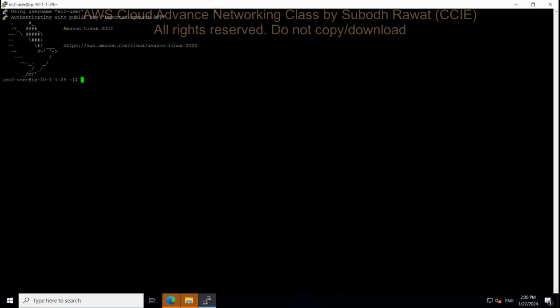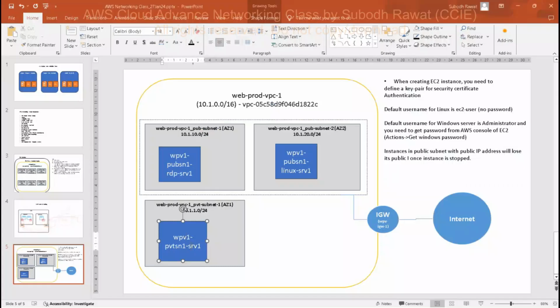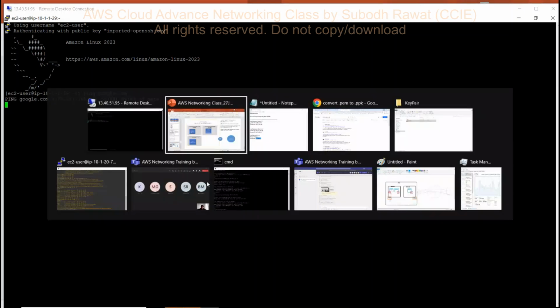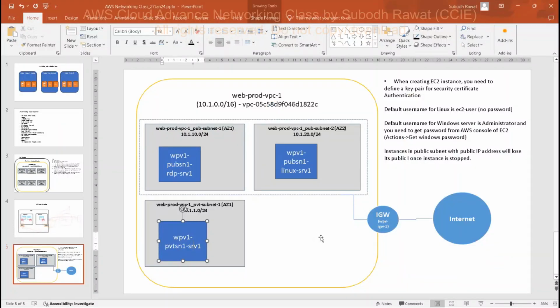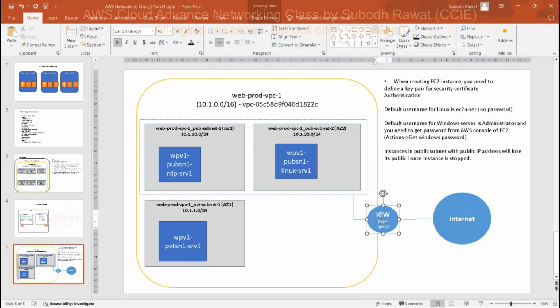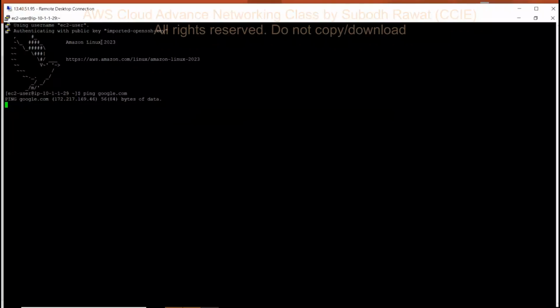If I show you the diagram again, I am now in this machine. Because this is in the private subnet, it cannot ping the outside world. If I try to ping Google, the IP is resolved, but it will not be able to ping because this machine doesn't know how to go out. In the public subnet, we have attached one internet gateway. That's why this machine is able to go out. Let me quickly show one more time.